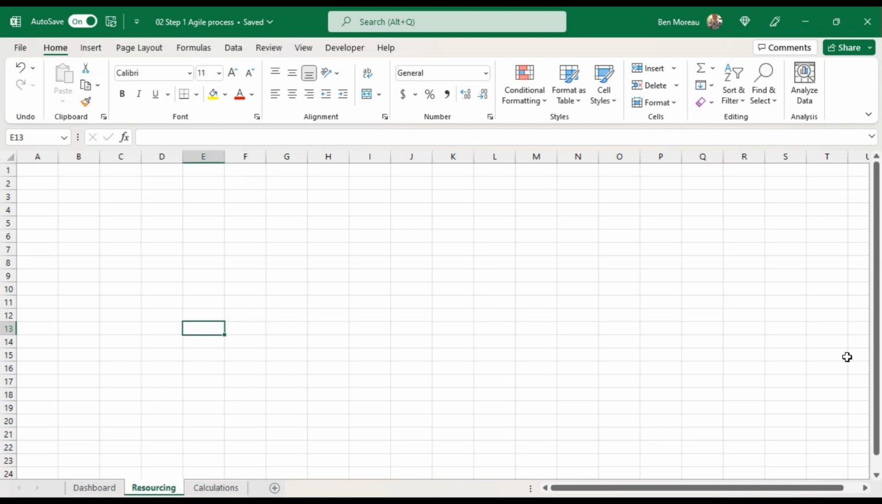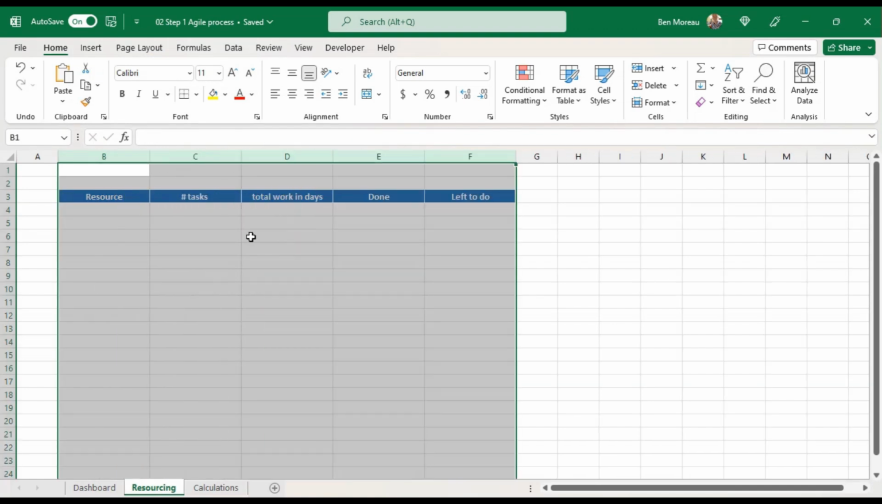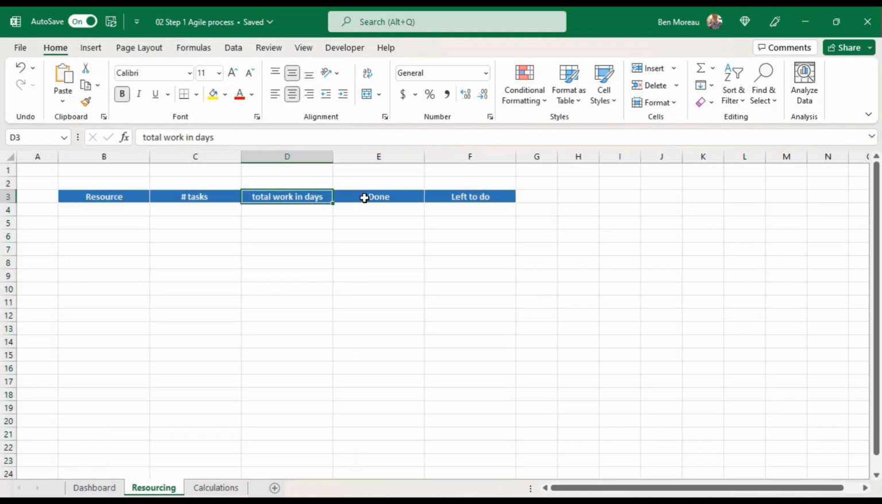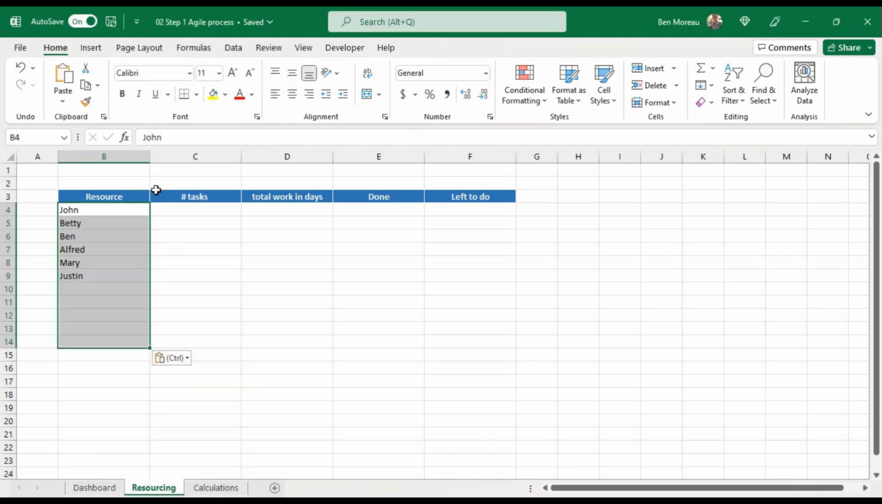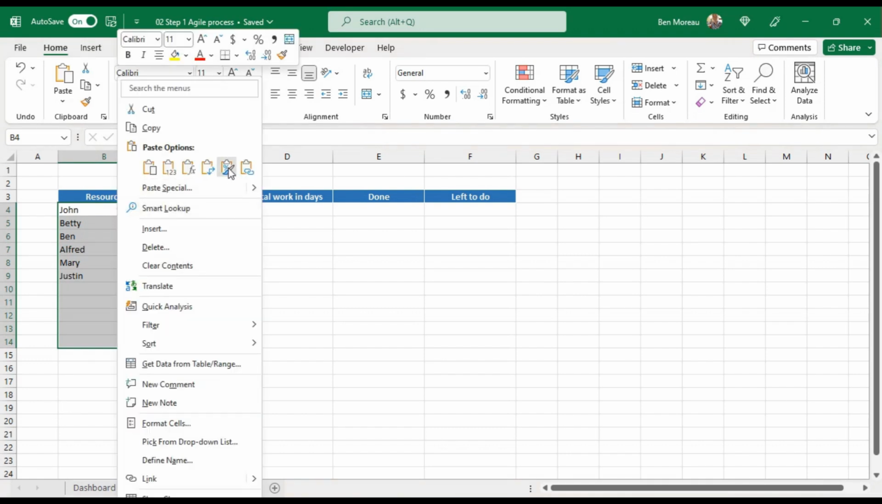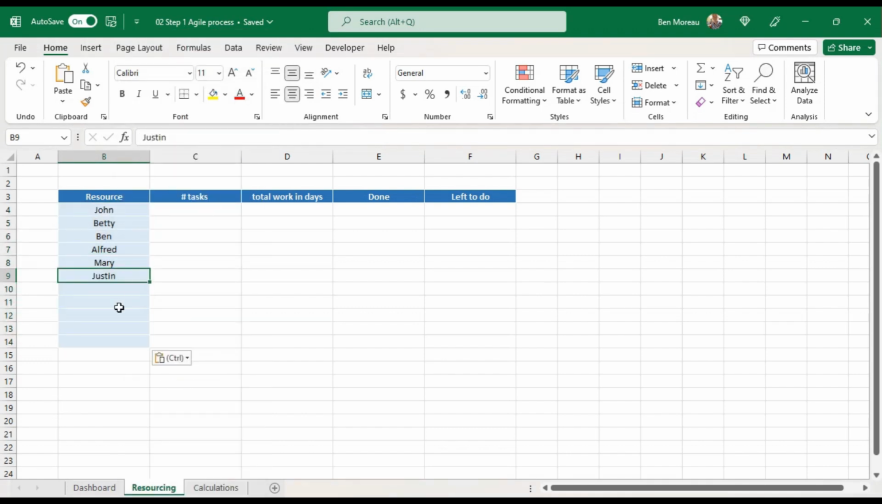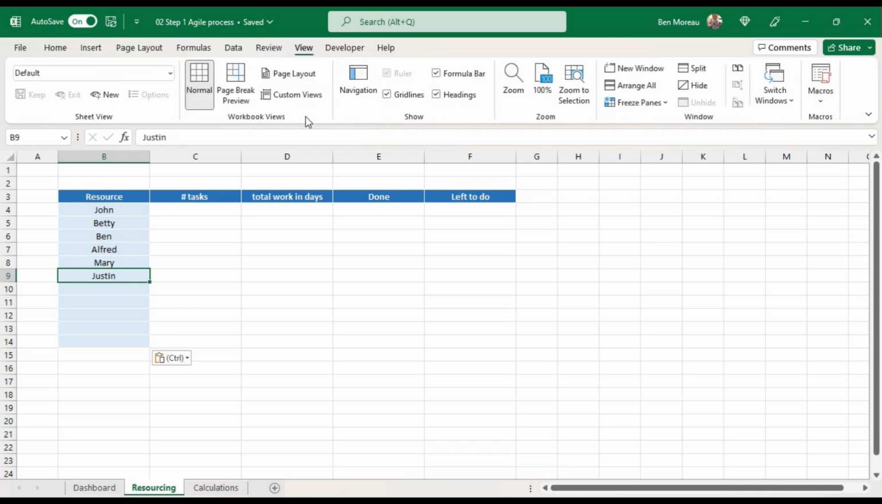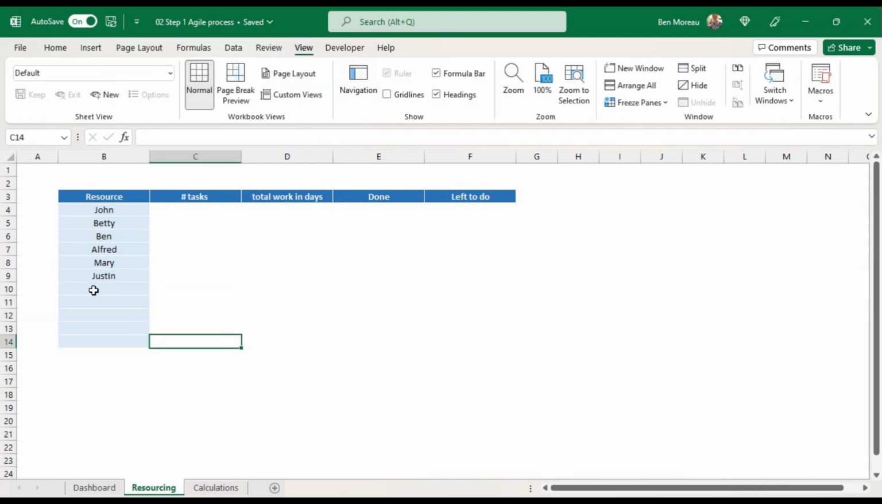Now, to get us started, we'll be creating a resource list. Resource, task, number of tasks, total working days, what is done and what is left to be done. Just to get us started, all this will be calculated later on, but we just create the skeleton of a list. So we can input some names. I don't want to spend too much time typing and explaining at the same time, so I'm cheating a little bit. I'm just copying some, and I'm going to copy the format as well. I just create some here, and I like to remove the grids. That's personal preference.